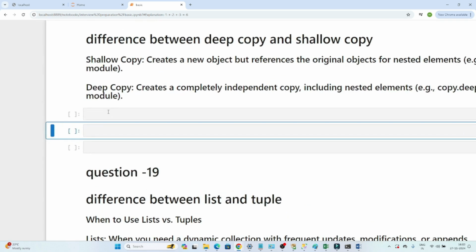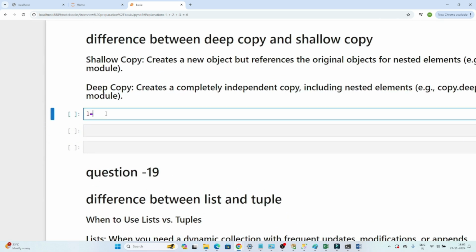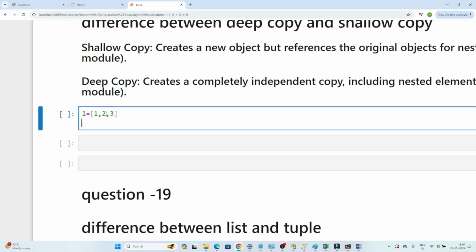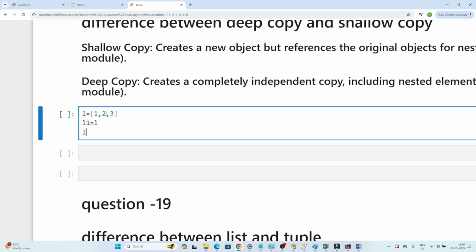So suppose I am creating one list. Let's take a simple example. I am creating one list, 1, 2 and 3. This is the list I have. Now I'll create a new object L1. I want to create a new object similar to L. So if I do L1 equal to L, and now if I make any changes in L, suppose I do L[0] equal to 100. So what I am doing is making the first index value 100.